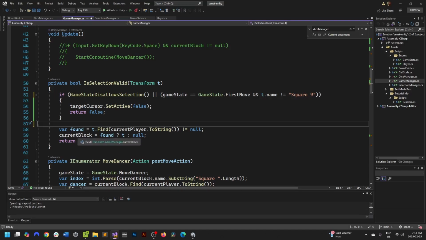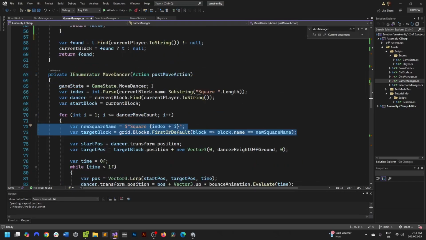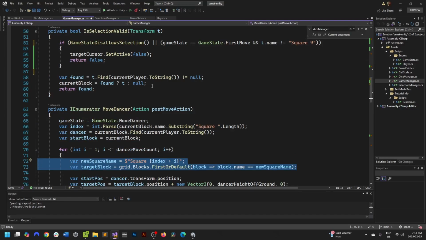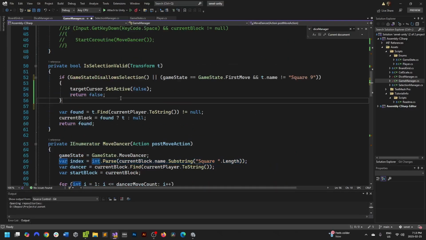So the current block is that. So we want to then take the current block and then add the number of rows to it. So this is our target again. So we need our target position, which is going to be grid blocks, new square. Okay, so that is going to be, right, so this is our index is that. So we'll take our index here.